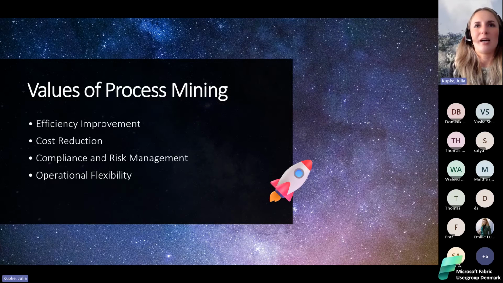So what value does process mining bring? Basically, it's very beneficial for efficiency. It makes processes better based on efficiency. It can reduce costs. It can help with compliance and risk management, also in auditing. It can help to assure that your company is compliant with what it says, and it brings operational flexibility. So it can adapt very fast to market changes, because it can show you basically in real time what happened in the process.